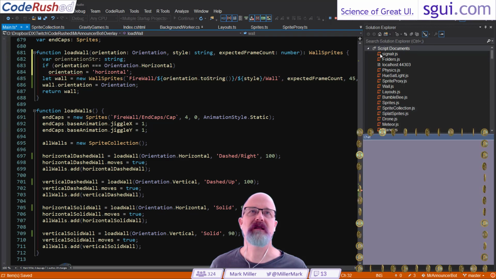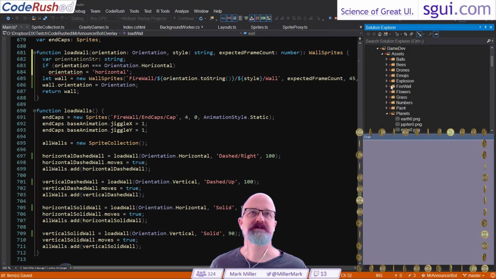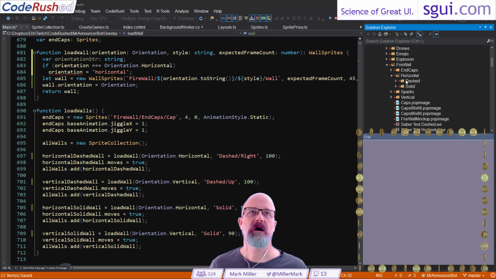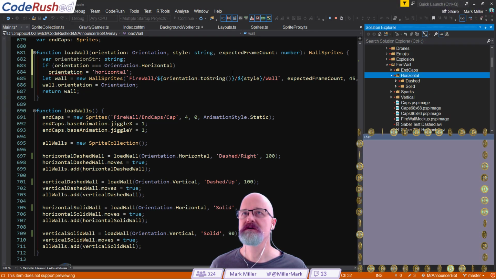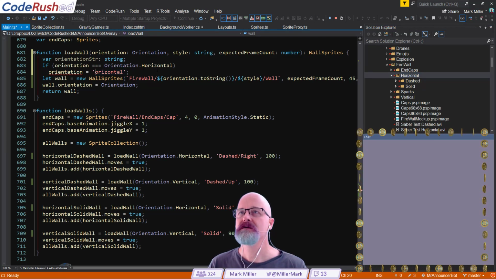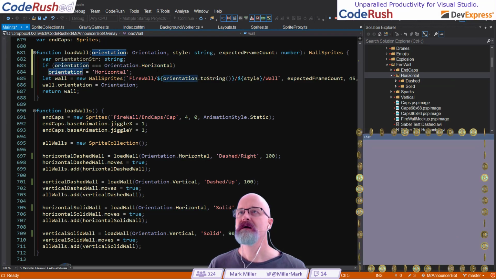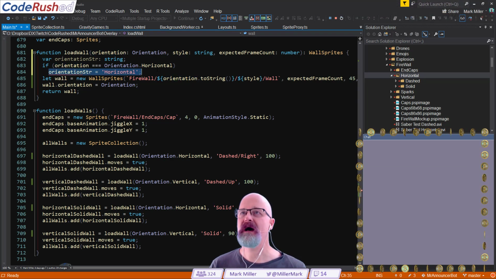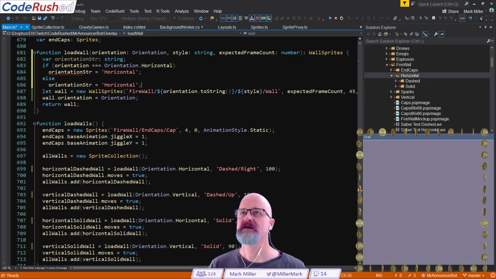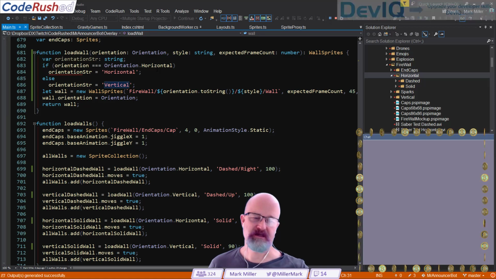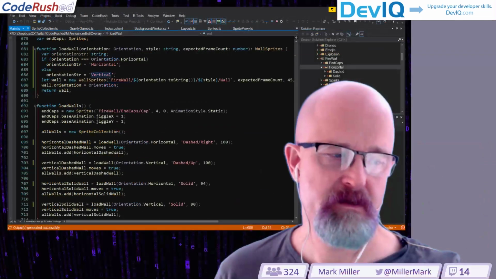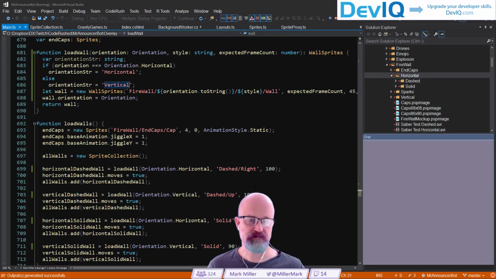Let's take that out of the way, close that down. Here are my assets. There's the firewall. Nope, it's uppercase is what it is. So it is going to be an uppercase horizontal, like that. So I'm not sure what it is. Maybe it's coming back with the full string. Orientation stir is what I want this to be. Like that is that. And then else orientation stir is equal to vertical, like that. And I think that might fix it. Yeah, there we go. Okay. Let's refresh it.